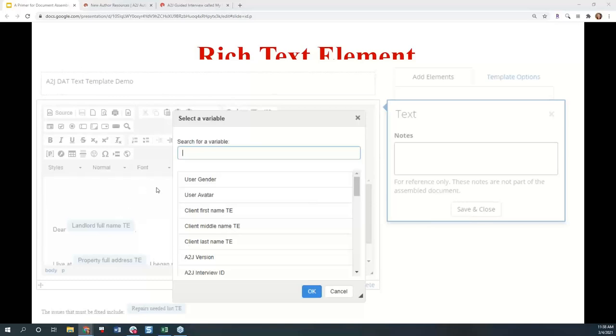When you click the variable icon, it's a V. In this rich text editor, it's right behind the screenshot. The picker is going to start sorting the list of variables based on the characters you type in. So as I start typing in L-A-N-D, the list of variables with landlord will pop up, and I can select the one I want to insert right here.